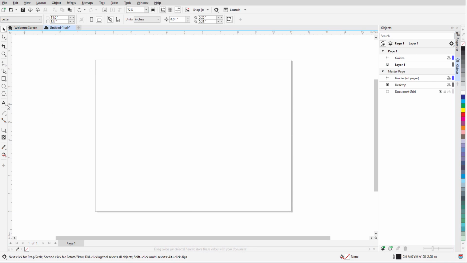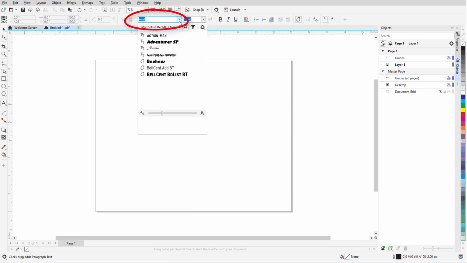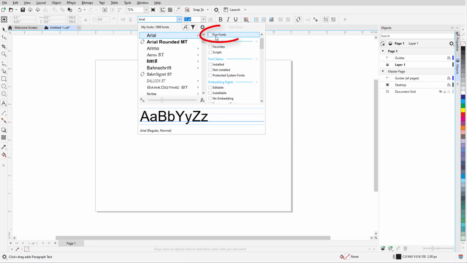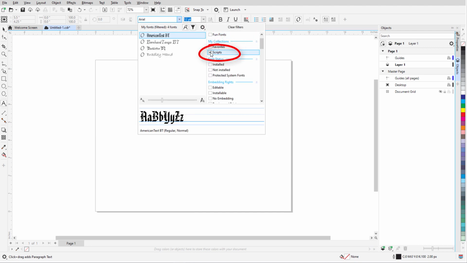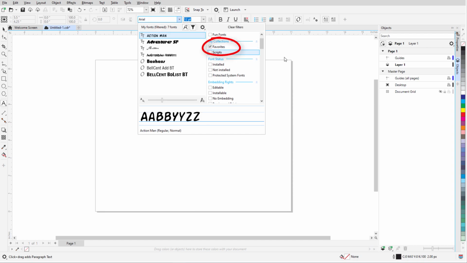Now in CorelDRAW, I'll start the Text tool and open my Fonts dropdown. After clicking the filter icon, I can see my Fun Fonts folder and my Scripts collection. My Favorites collection contains the fonts I placed in there.